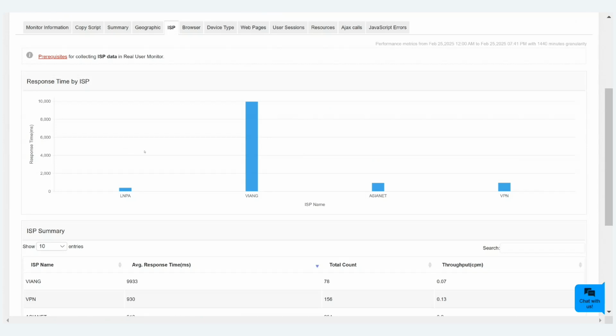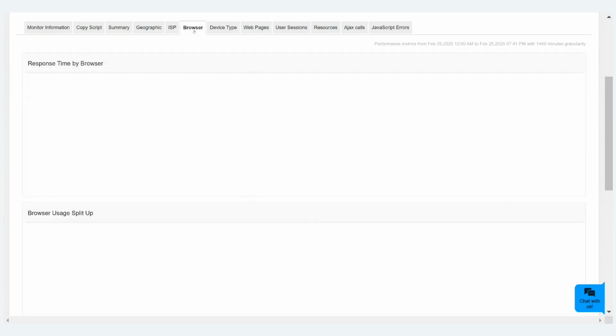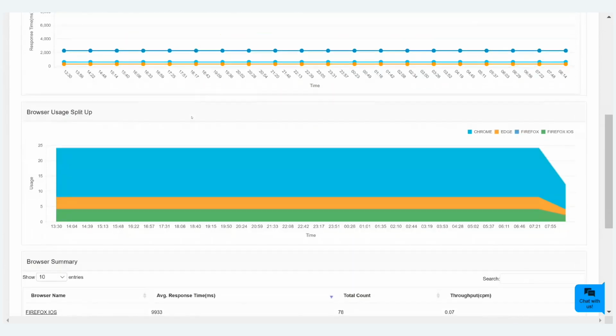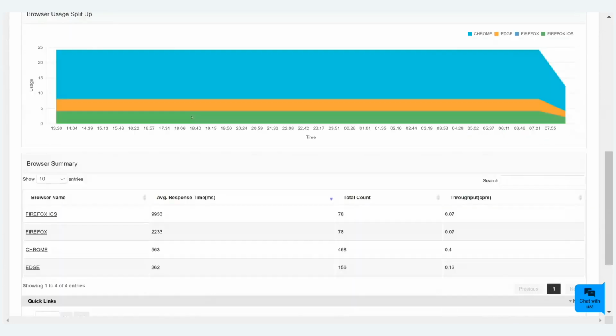Not only the geographical location and ISP, we can drill down to the browser layer. When I say browser, normally we access applications through a web browser. We may sometimes go handy by using a mobile browser.